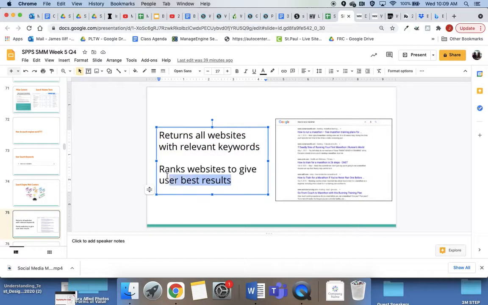But here is the important step. The important step is that the search engine ranks websites to give the user the best results. So Google's whole goal is to give you the most beneficial result up top, up here. And then as they go down, they want to give you less beneficial results. And so it's in this right here that we digital marketers are concerned. How does Google rank content?